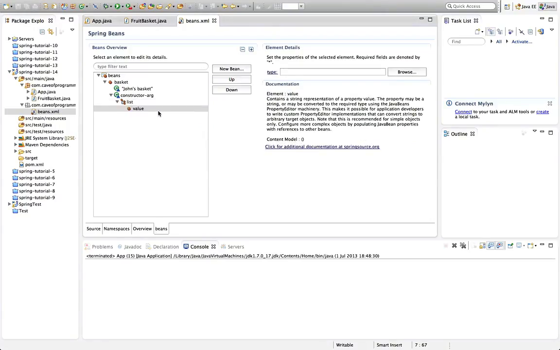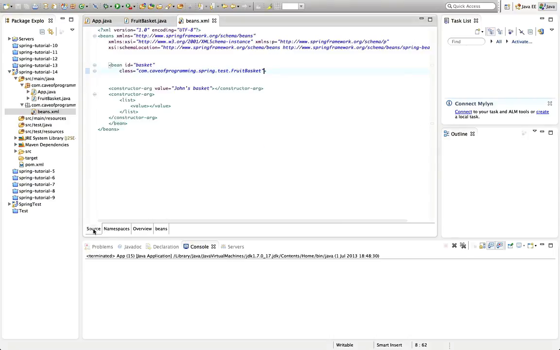Now I'm not quite sure why when I select this value tag I don't get the opportunity here to specify an actual value for it, like a string. So I'm just going to do the next bit by hand, and it's always good to keep an eye on the XML anyway, so you know what's going on. Let's go to the source here.